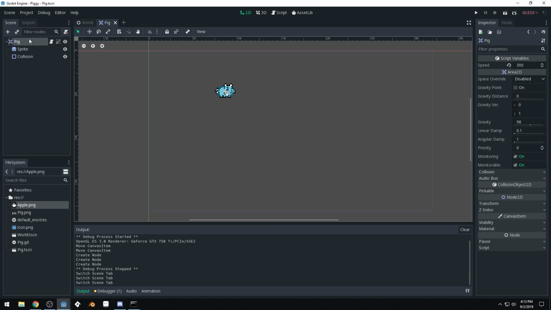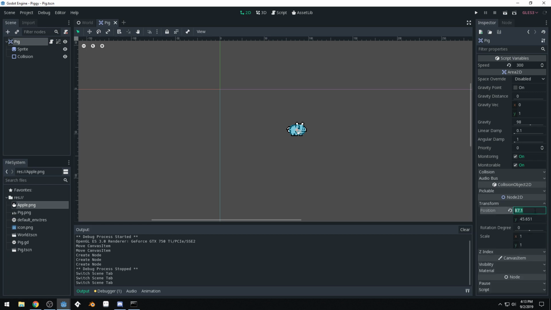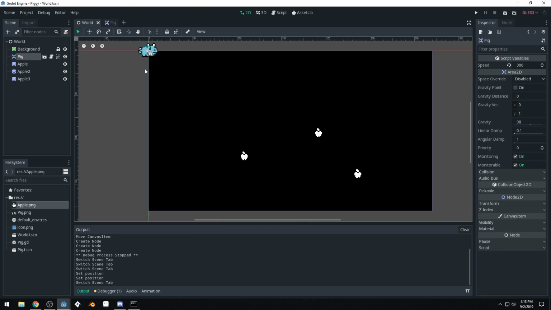Now the first thing we're going to want to do is take our pig and reset its origin back up here to the origin. So come to transform, set the X to 0 and the Y to 0, and save. Now, if we come back into our world here, you can see that it's been reset in here as well. And we probably don't want our pig over there, so we'll move it back down here.